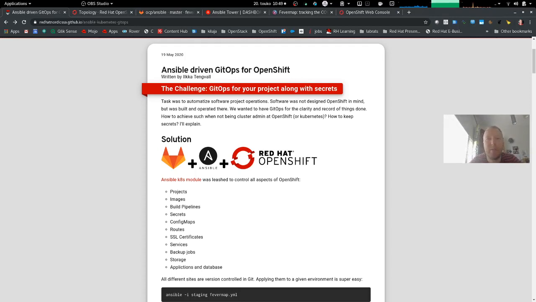Today I'm gonna tell you about how we implemented GitOps in one of the software projects I'm involved with. And we use the GitOps to create development, staging and production environments for this fever map application in OpenShift Online. I'll also show you how this can be controlling several different sites, not just this one site. Okay, so let's get started.